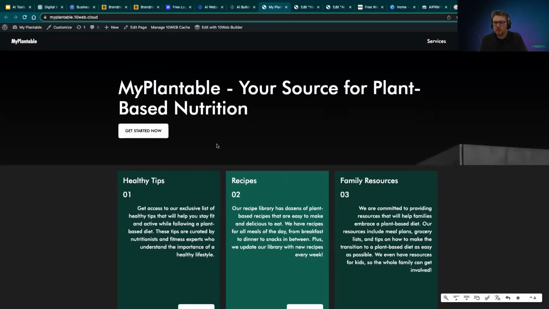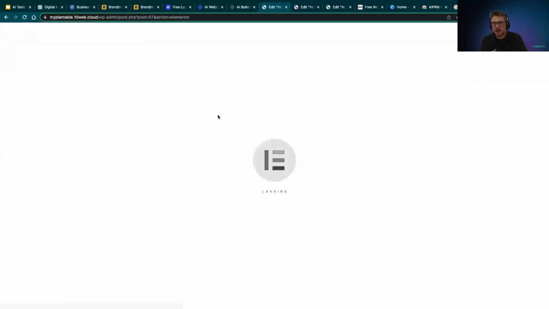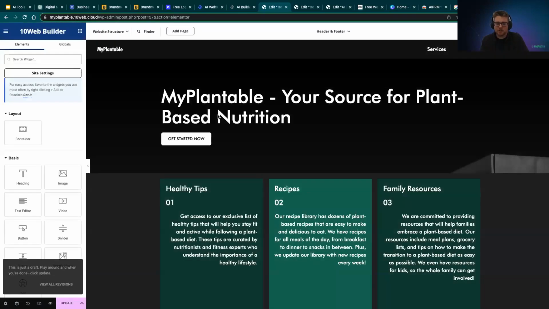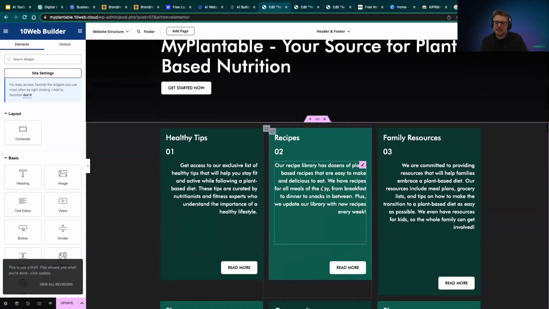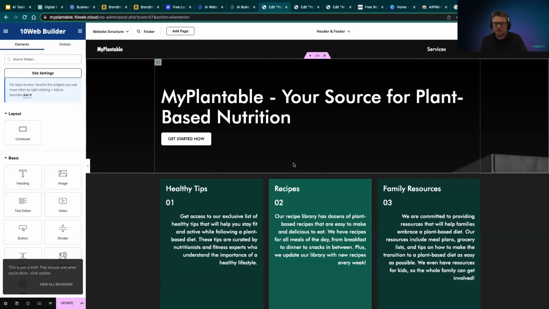But what it does really well is that now I've got a WordPress website that I can start to edit. I can go in and it's actually built on the back of Elementor. So what I can do is I can click edit with Elementor. I can now start to drag and drop pages around, change sections, delete things, add things in. And that's really a massive testament to what 10Web are doing.